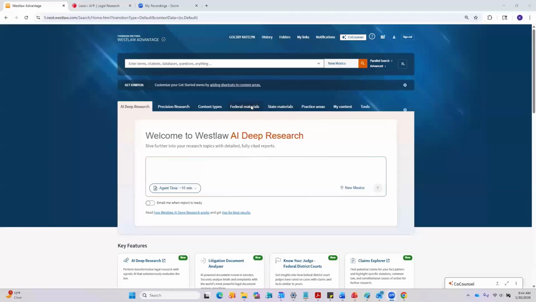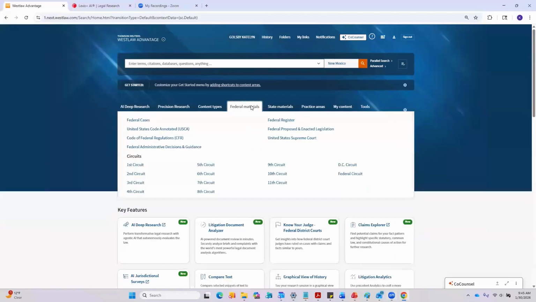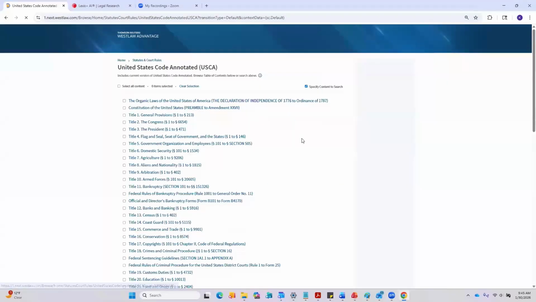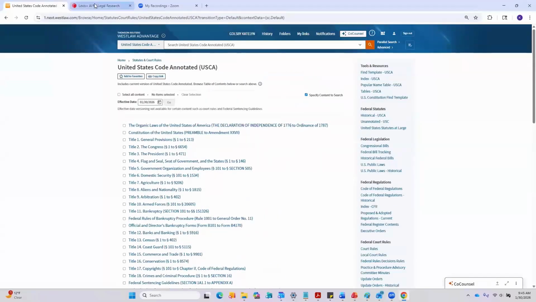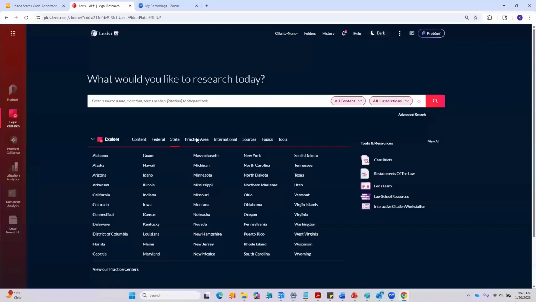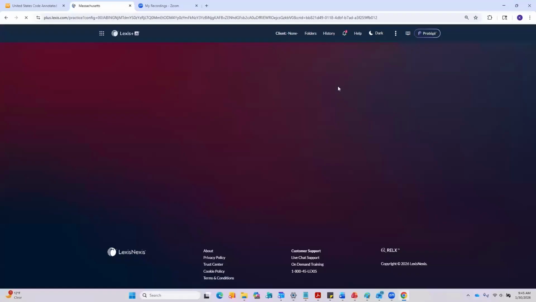Now let's take a look at how we can find that table of contents. Federal Materials, United States Code Annotated, and here we are. This is the table of contents. If you click on any of these titles, you can see what's underneath them. Then in Lexis, we go to Massachusetts. We're switching it up here.